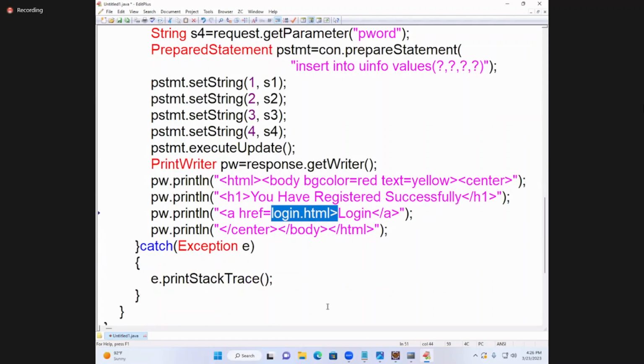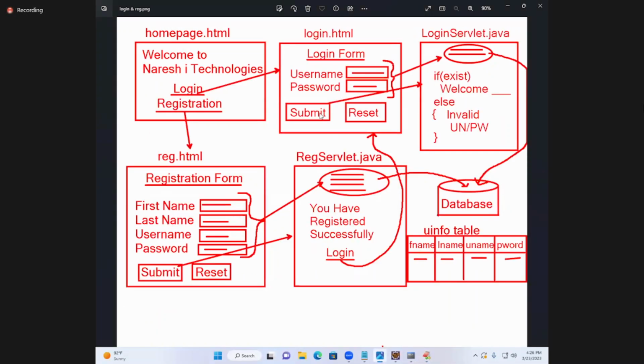Now, login.html submit button. If you click, LoginServlet. This servlet we have tried. Already this servlet code you have seen. With this knowledge, you can give answers. See.